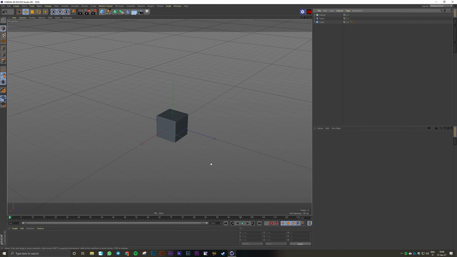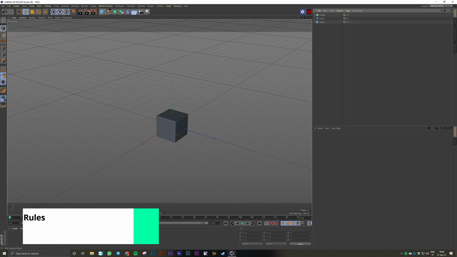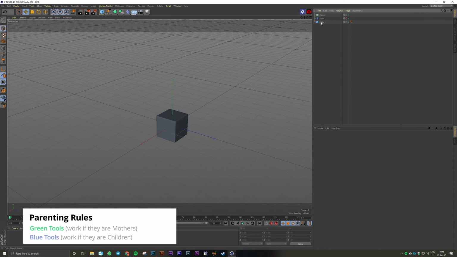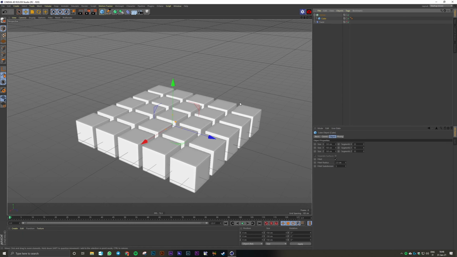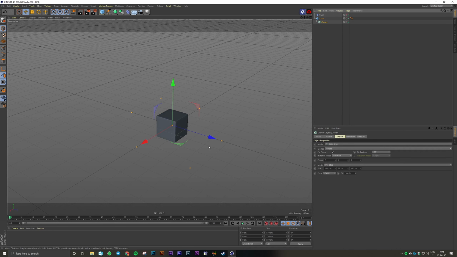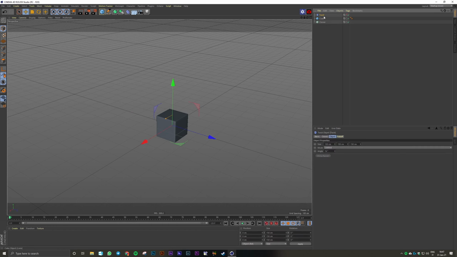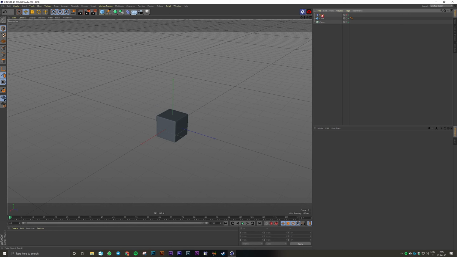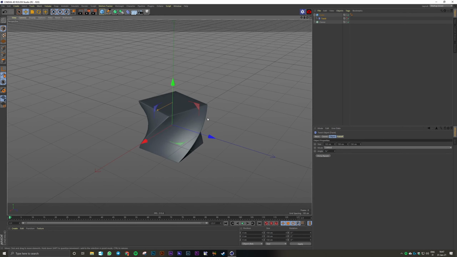In the next tutorials, we will go deeper into this hierarchy, but first, let me show you something. Take these green tools. They will work only if they are mothers of other objects. Let me show you an example. In the scene, we have a cloner. If we drag and drop the cube below the cloner, it will work. On the opposite, nothing happens. On the contrary, the blue tools, like the deformers, will work only if they are child of other objects.